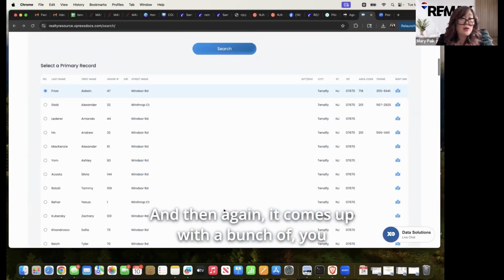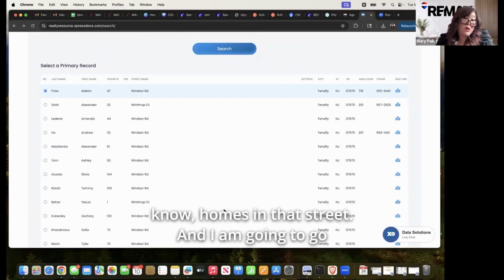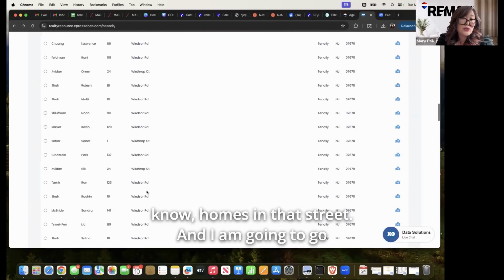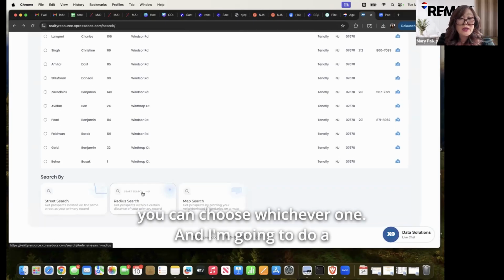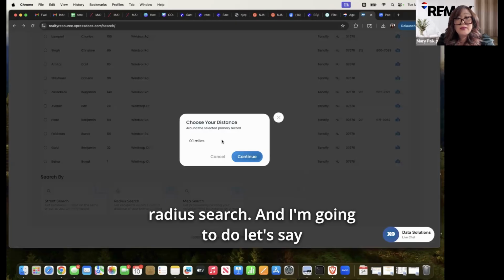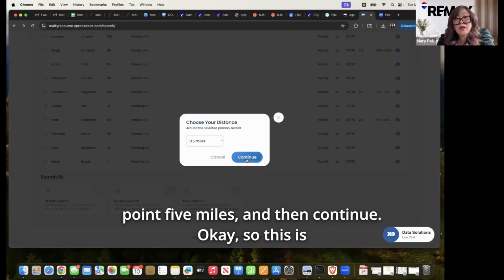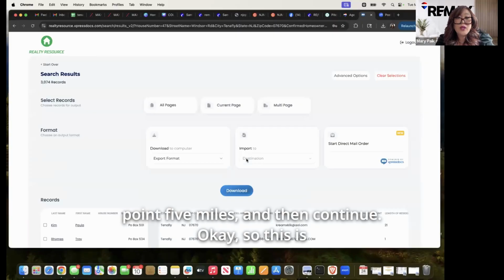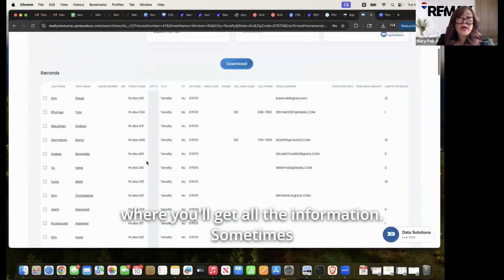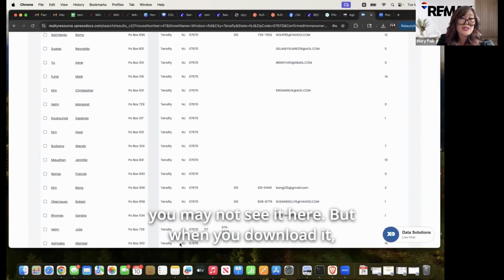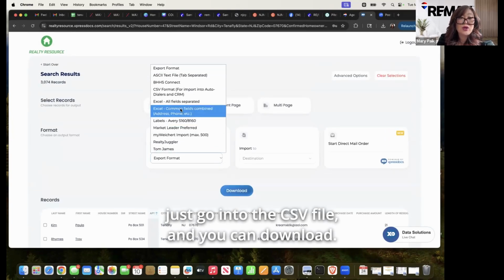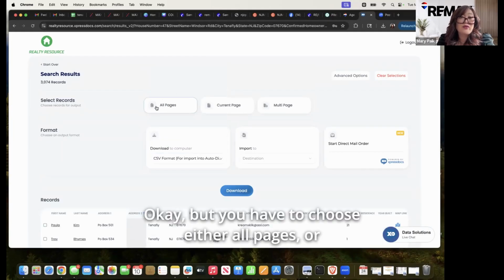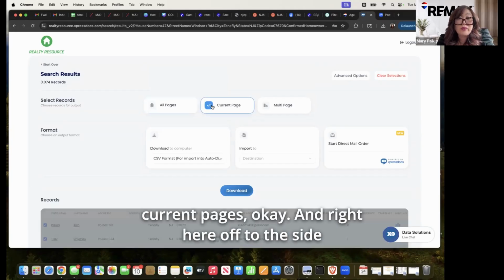And then it comes up with a bunch of homes on that street. I'm going to go down, and I chose one, but you can choose whichever one. And I'm going to do a radius search. Let's say 0.5 miles, and then continue. This is where you'll get all the information. Sometimes you may not see it here, but when you download it, you do see it. You go down here, go into the CSV file, and you can download. You have to choose either all pages or current pages.